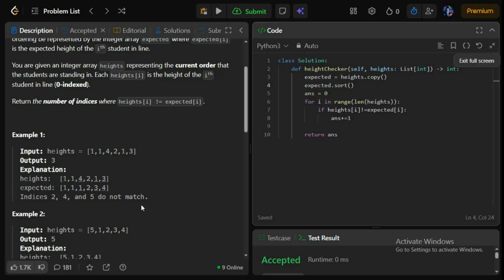And as we have traversed the whole array, we come out of this loop and return our answer, which is 3. So that's how I have solved this problem.